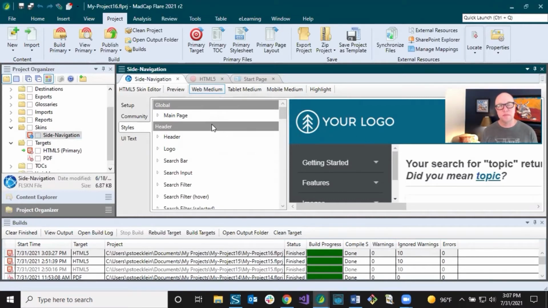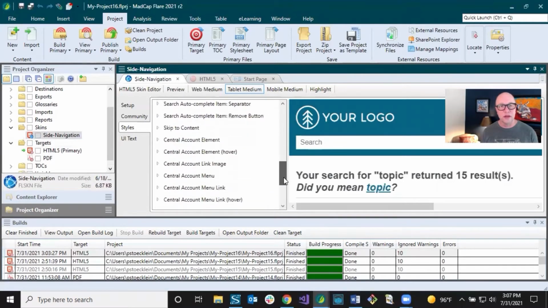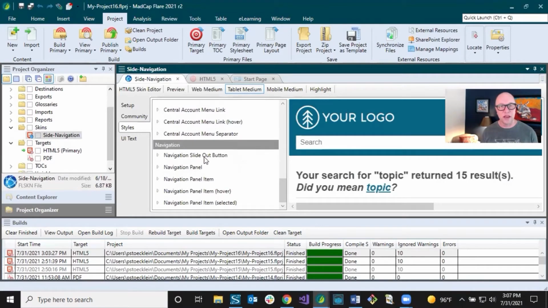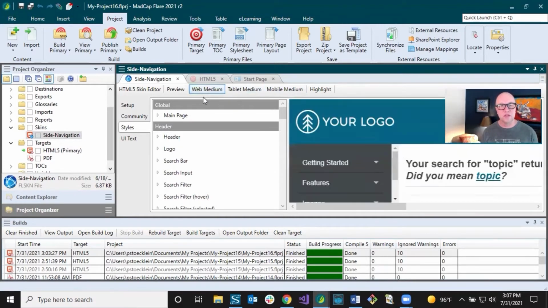But then if you want something slightly different, maybe a smaller image or something different, you select tablet, and it's going to have different things in here too, because you've got your flyout. You've got your flyout stuff, your slide out, it calls it a slide out here. And so you've got different things, and then you can go down to the mobile medium and you can select it there. So you can already see these are media queries happening in your skin. And again, this is just built in. You really don't have to do anything, but you can come into the skin and manipulate it.